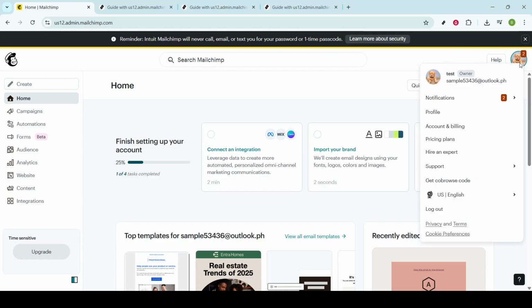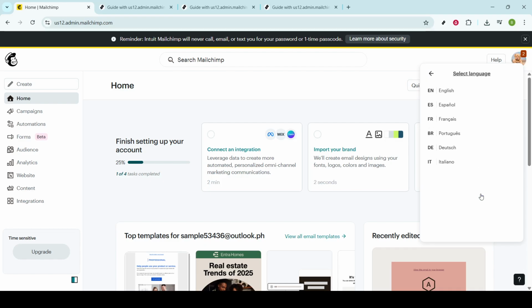Within this menu, you'll notice the current language setting displayed. For many, the default is set to US English, but this can vary based on your region. Clicking on the language setting takes you to a page that allows you to adjust your account preferences. On this new page, look for the option labeled Select Language, or something along those lines. This section is where you can choose the new language you want to use for your Mailchimp account.